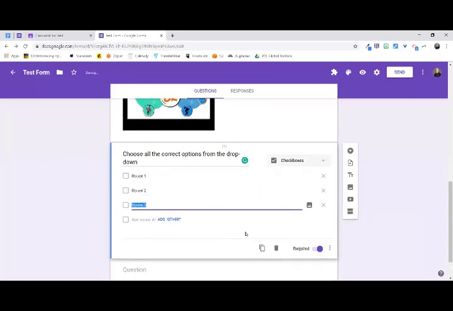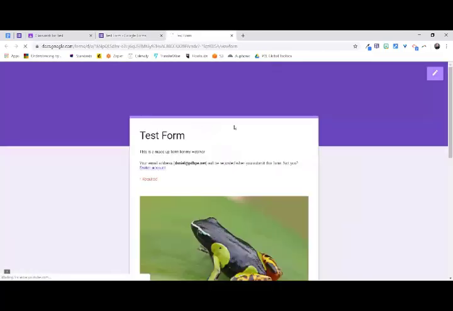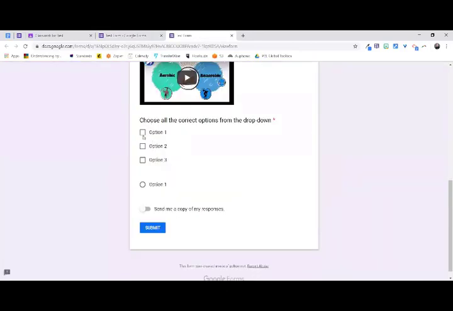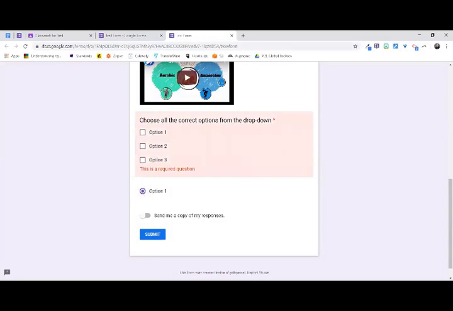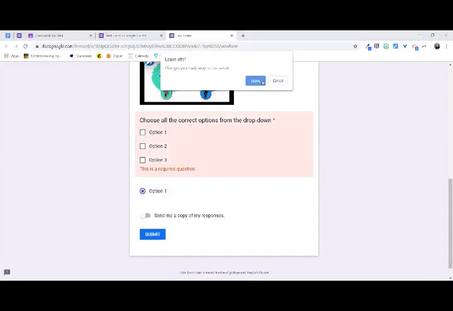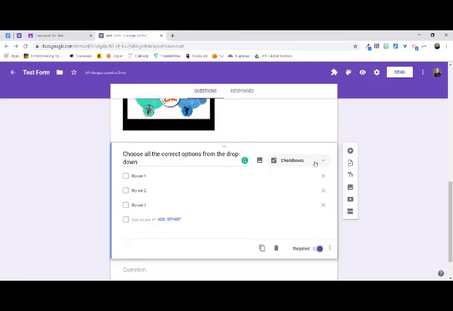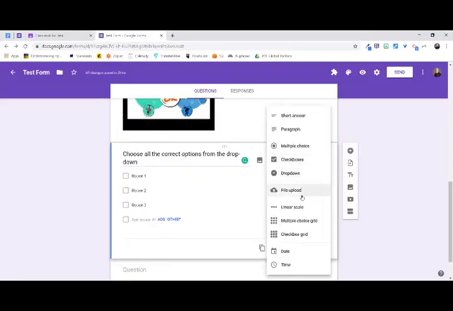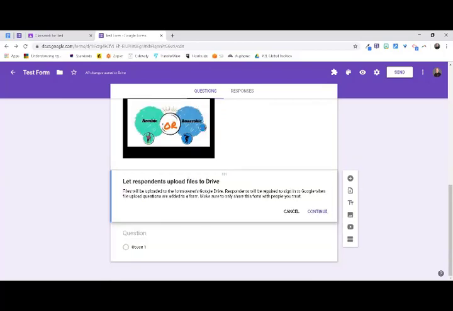And so then when I preview it, which you can do up here, you'll see now I can select more than one. Whereas if it's a multiple choice, you could only select one of the options. So that's what checkboxes do. You have drop downs, you've probably seen those. You can do file uploads as well. So files will be uploaded to the owner's Google Drive. So it goes to my Google Drive because I'm the owner of this Google form. And respondents will be required to sign into Google when the file upload questions are added to the form. Right, so you can just click continue.